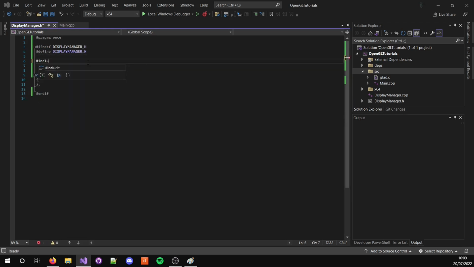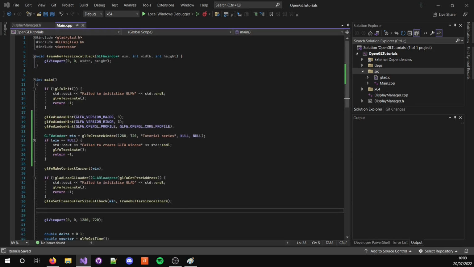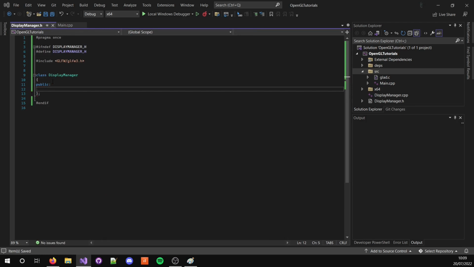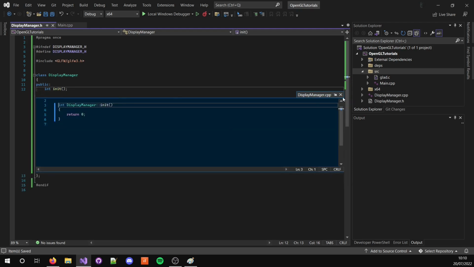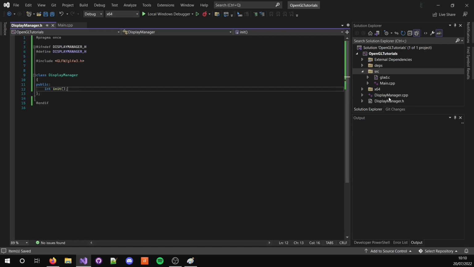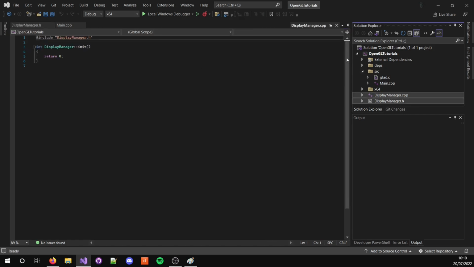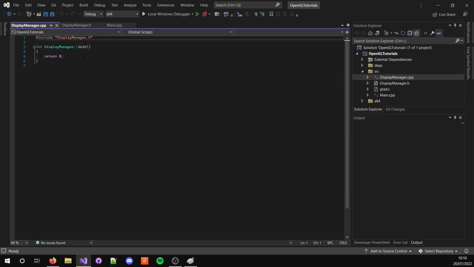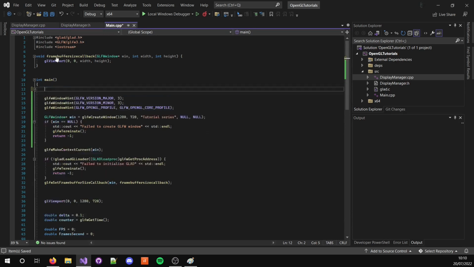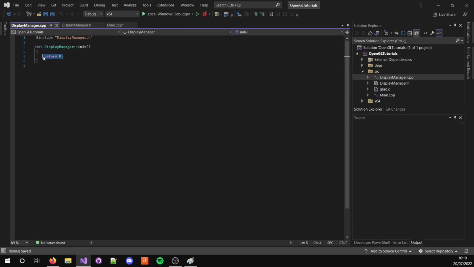So what we're going to do is include glfw, because we're going to need that. Initialize function, which we will put into the DisplayManager.cpp. Oh yeah, something that really annoys me about Visual Studio is that when you create a class you can give it a base folder, but it doesn't actually put it in that folder that you set it to be in. Just go and take that, put that in here.